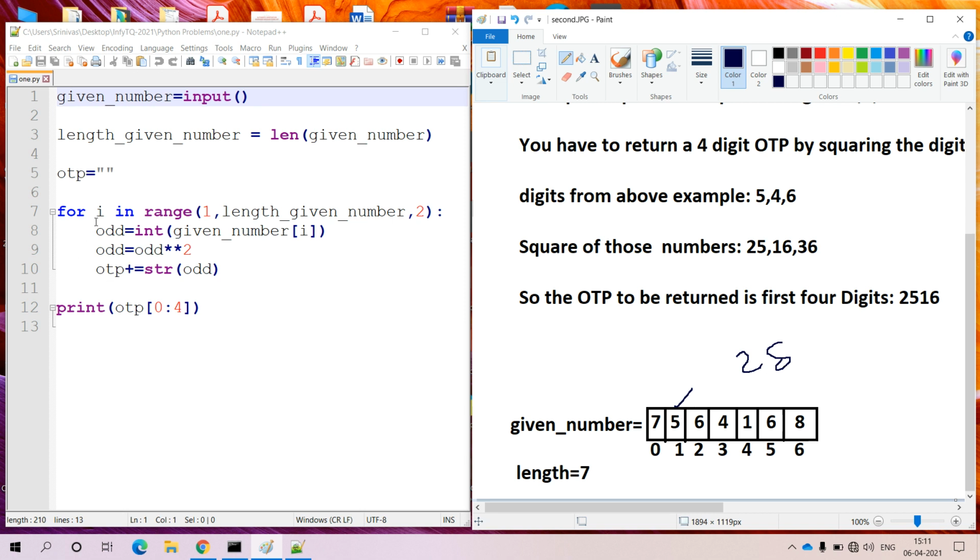Now if you iterate the for loop one more time, the counter variable is 2, that means it will be incremented by 2. That means 1 is incremented by 2, in the sense now the i value will become 3. Now with respect to the third index position in the given number, the value that is available is 4.